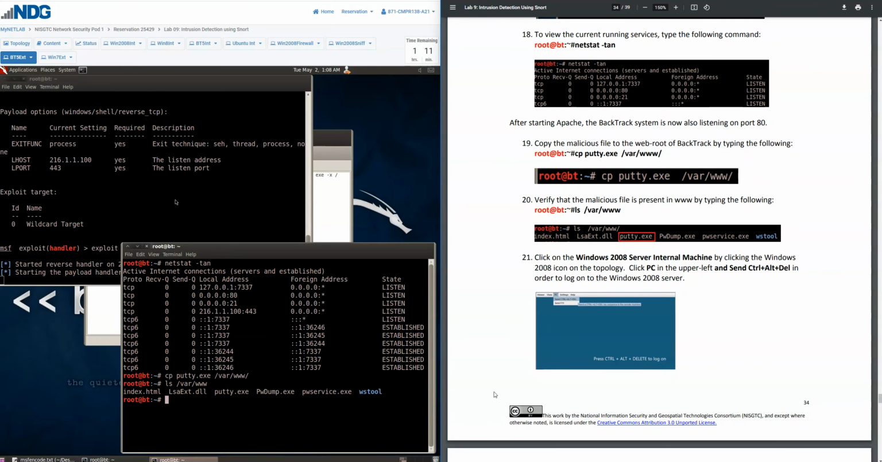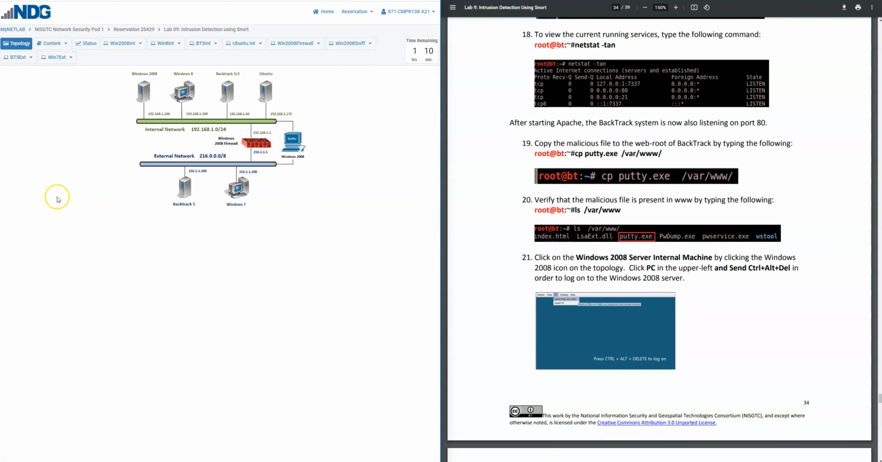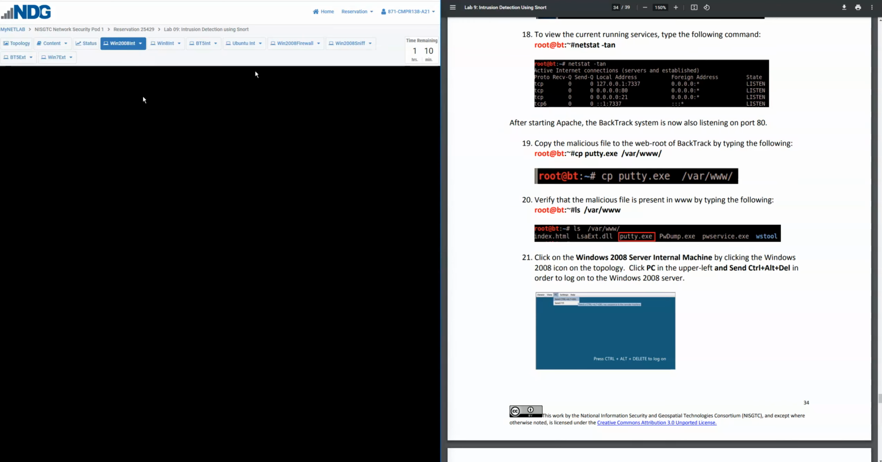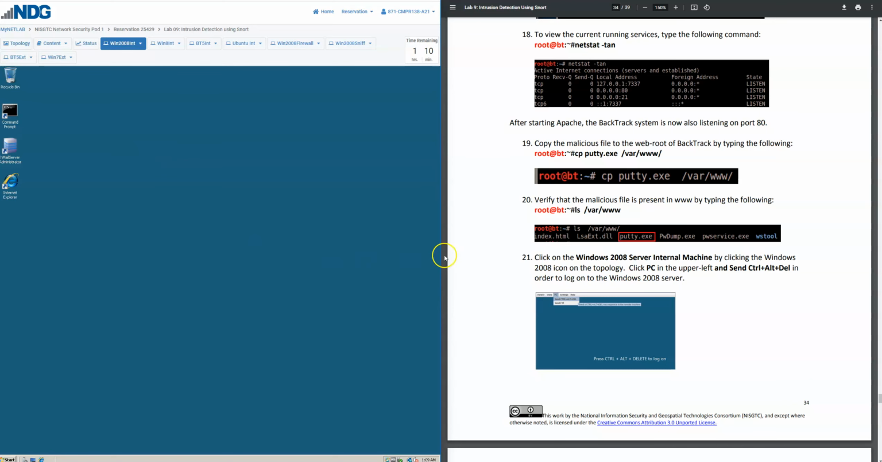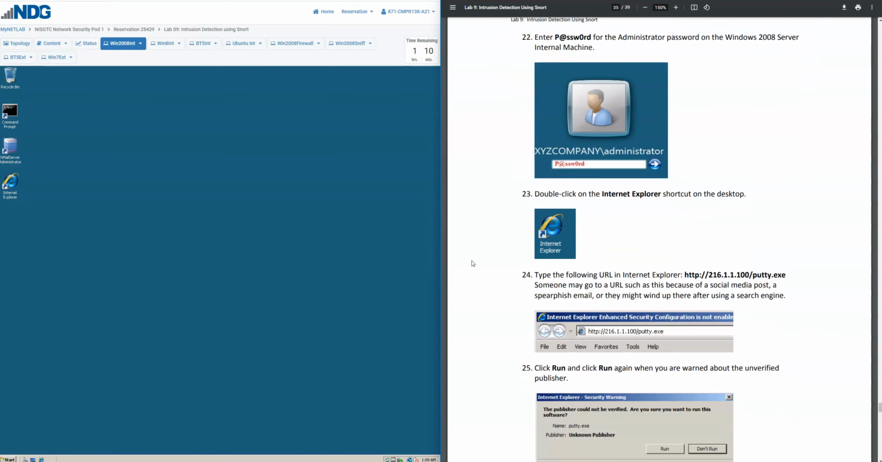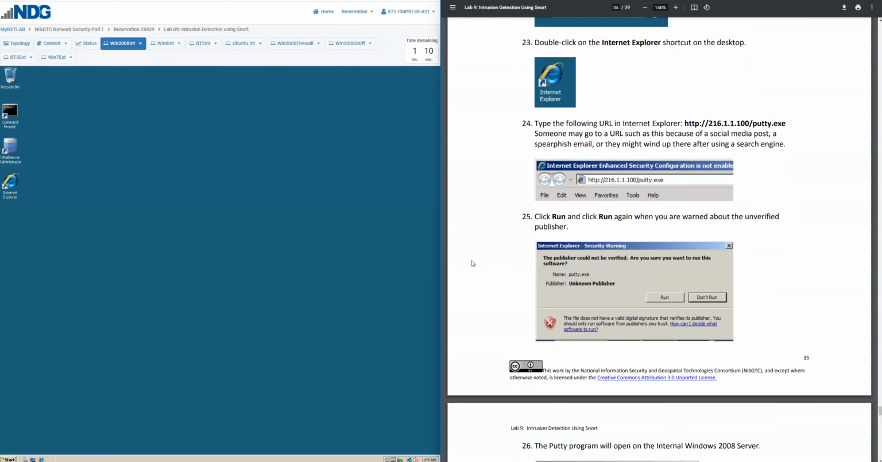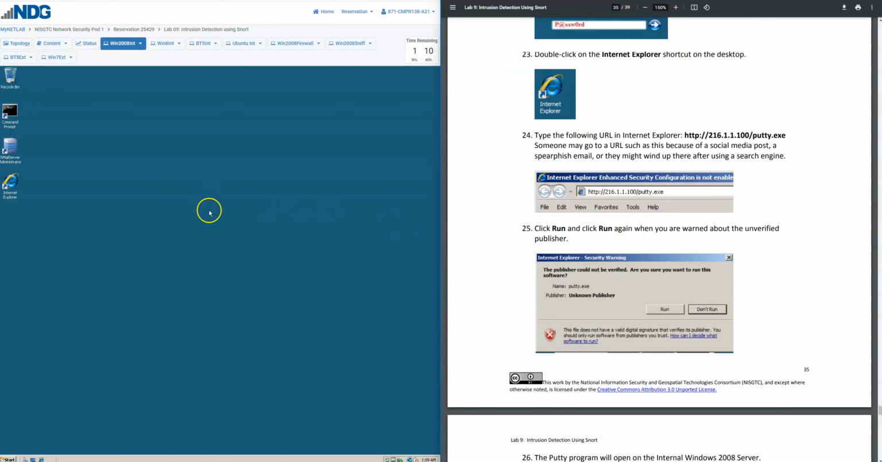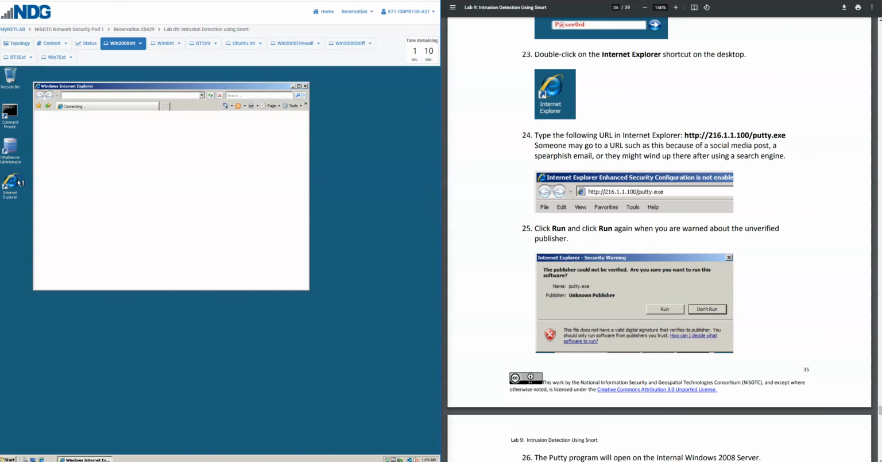Now we're going to click on the Windows 2008 Server internal machine. I'm going to go to the topology for this. So the Windows 2008 internal machine should be this one here. We don't need to log in because we were already logged in previously. So if you need to, just follow steps 21 and 22. Since I'm already logged in, I'm going straight to step 23 and double clicking on Internet Explorer.